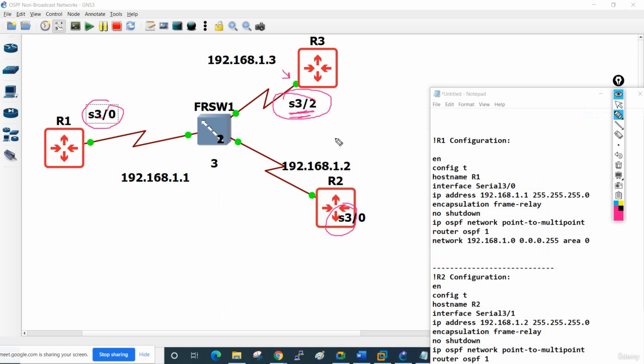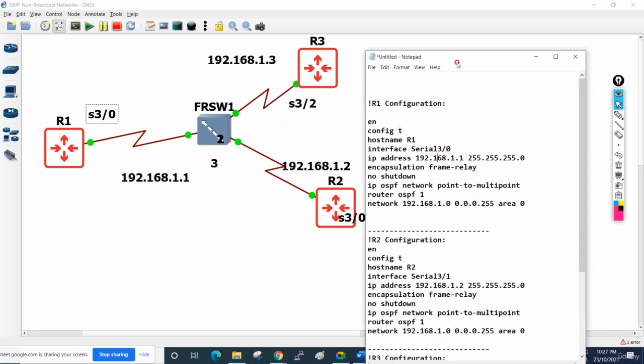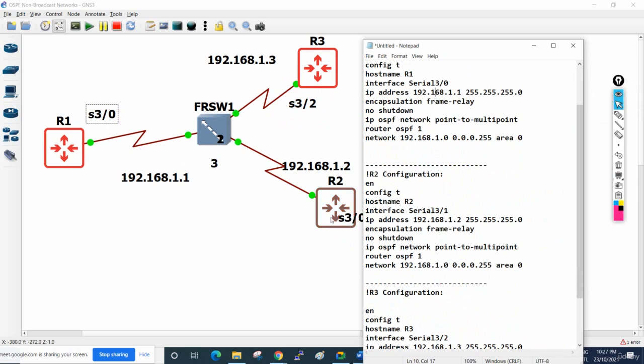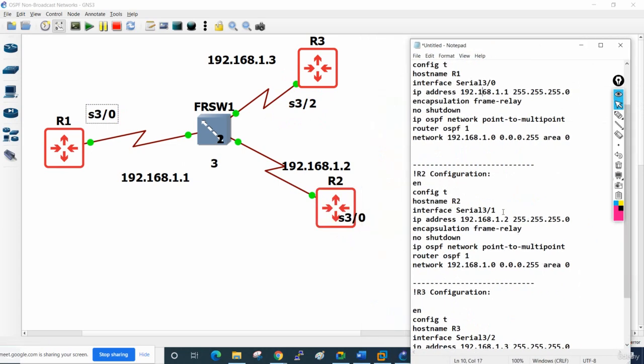Last time we configured not this one, we configured this one. That's why we did not get the output in our previous lab. Anyhow, now we will correct the configuration here. Here this will be S3/0 for R1, and in R2 we have S3/0 only. So I will change this to S3/0 for R2 also.